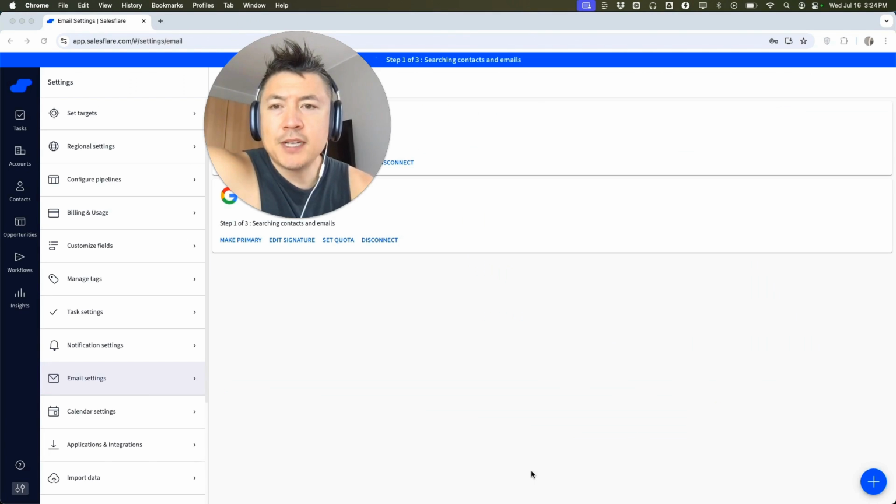All right, quick second later, the page refreshes. Now you can see I have my Gmail connected to my Salesflare. So there you have it, guys. If you're wondering how to link or connect your Gmail to your Salesflare account, that's the easiest way I know how to do it.